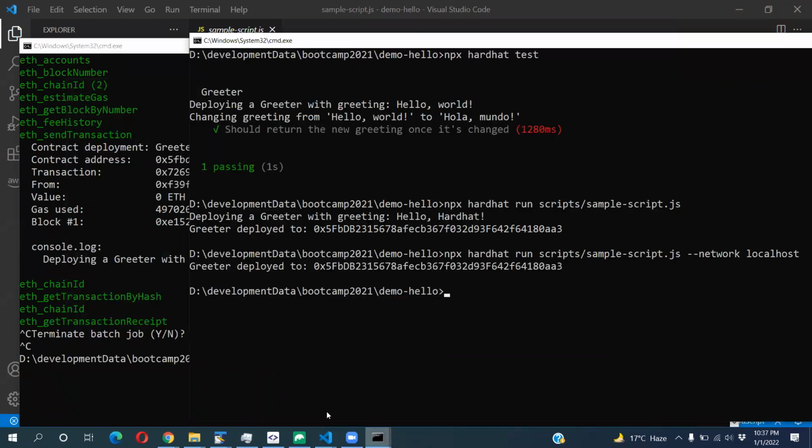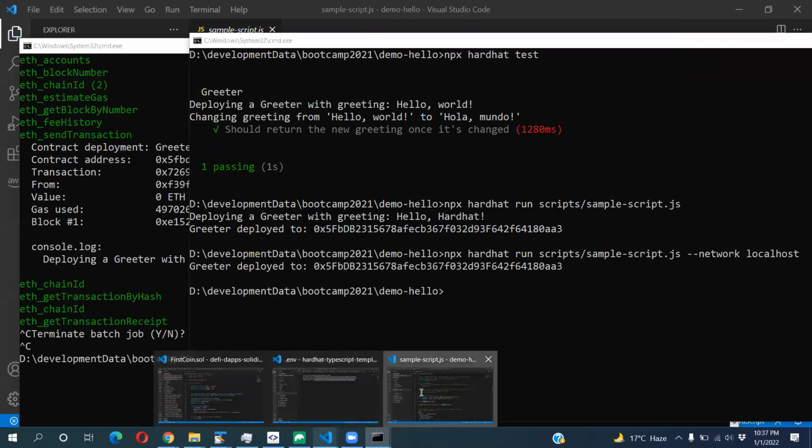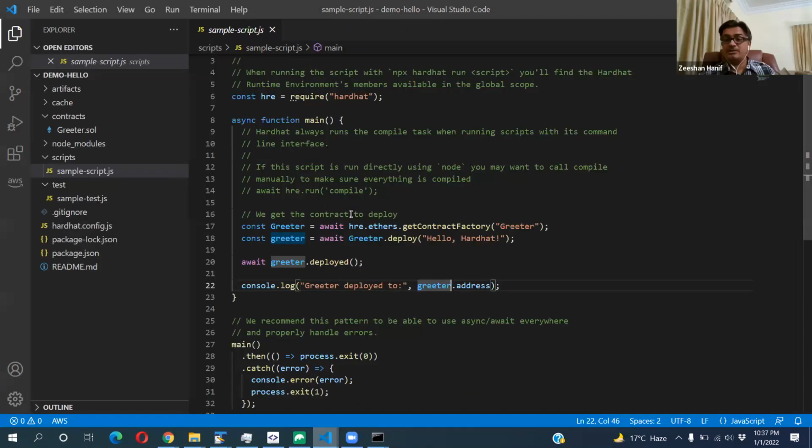Sir, do we need to make a Genesis block in it or no? No. That's the beauty, that it just creates everything and gives you a temporary running blockchain, so you can do multiple transactions in multiple steps and then destroy it. So can we connect this local blockchain to MetaMask as well using the localhost RPC? Yes, we can do this.